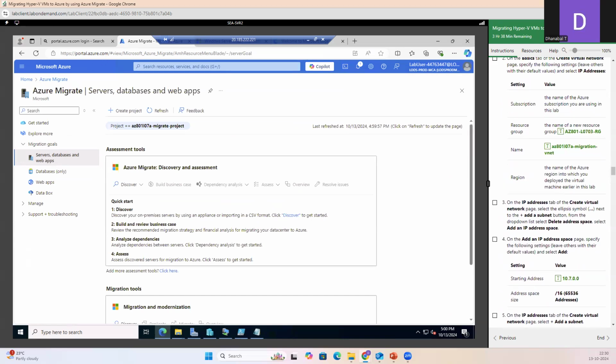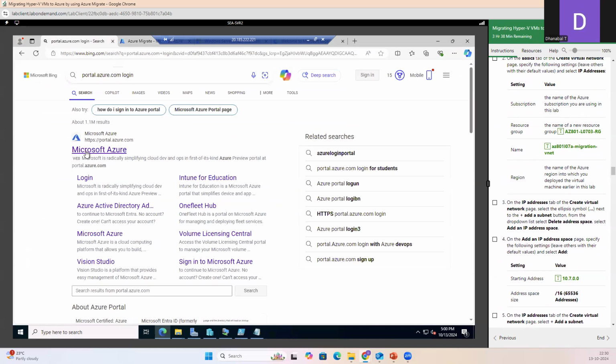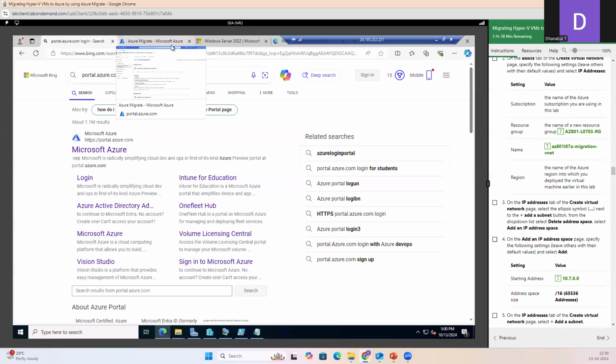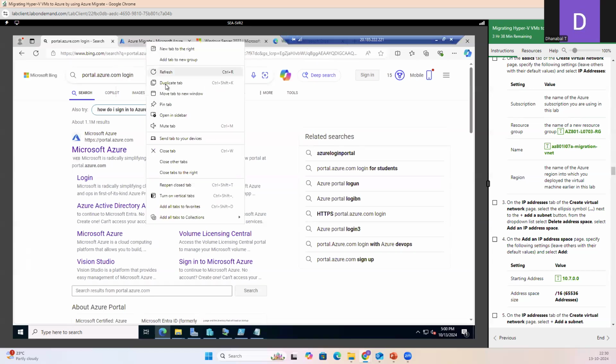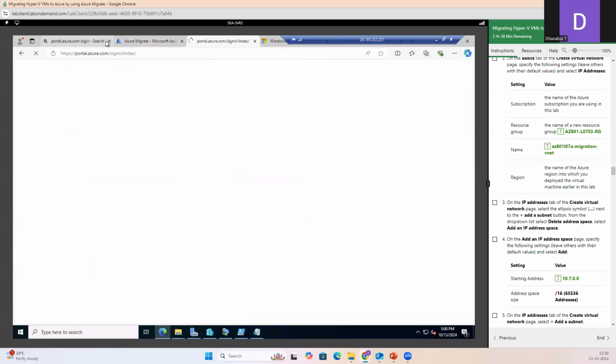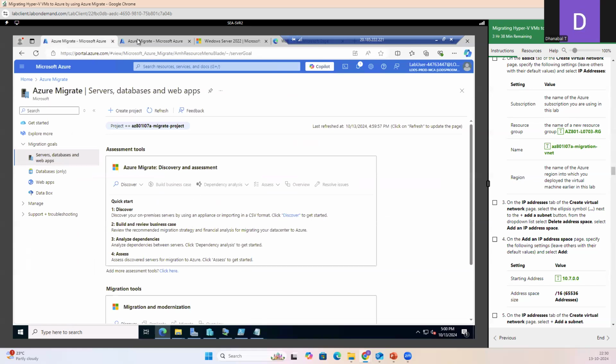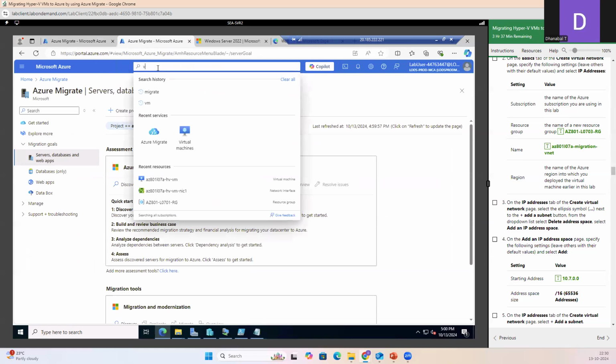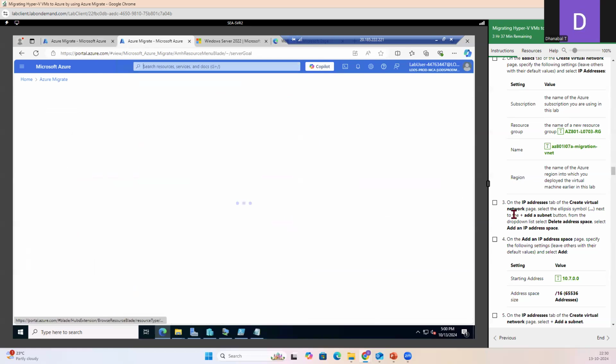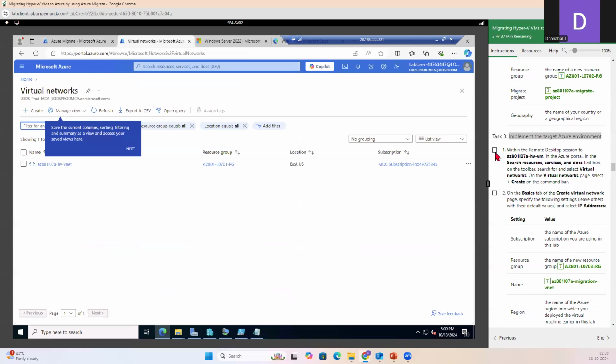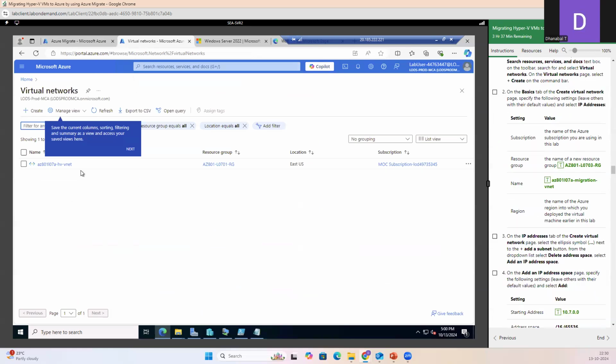Yeah, let this page be open. What I do, I'll just go for duplicating another tab. I'll say duplicate. So here we are with the migrate, and in the other tab we are going to create some virtual networks. I know all these steps, so I'll just go quickly without telling anything because we have walked through this step so many times.